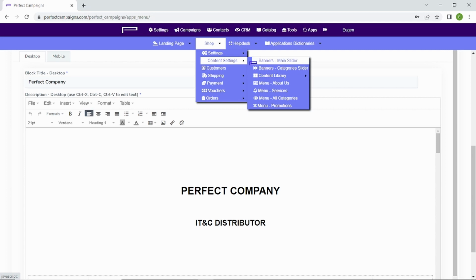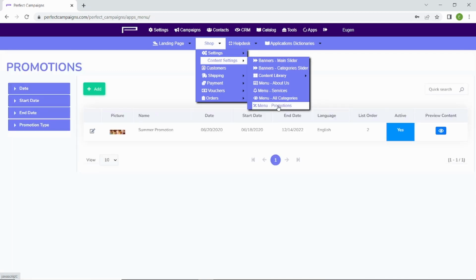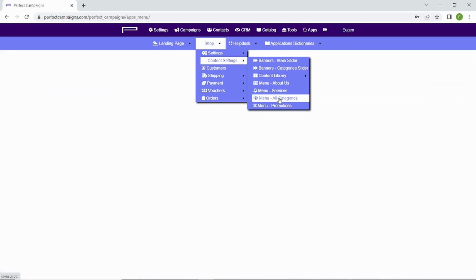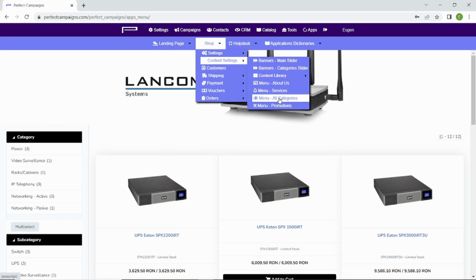The same for Promotions, menu option. The promotions will have a start date and an end date when they will be displayed. Promotions can be set to deduct from products prices, a fixed amount or a percent. All Categories is the default shop page that will be displayed first when application starts. This page will be generated automatically based on the shop settings.